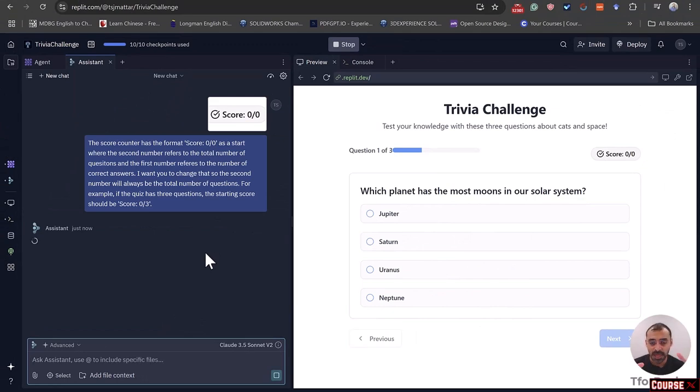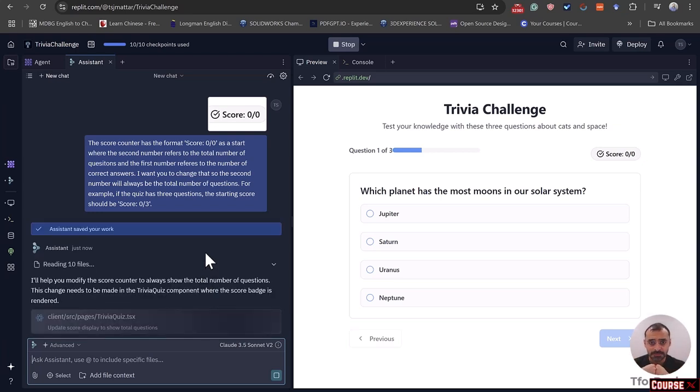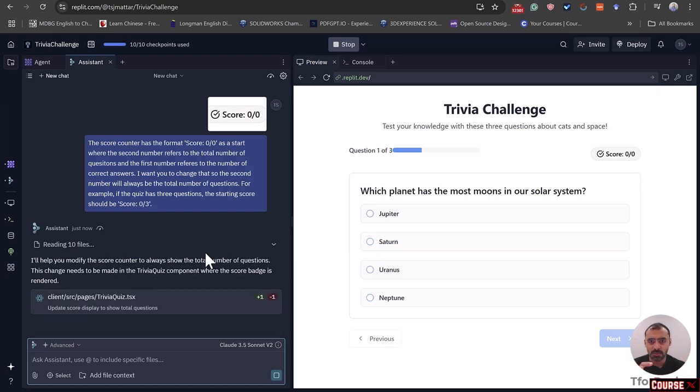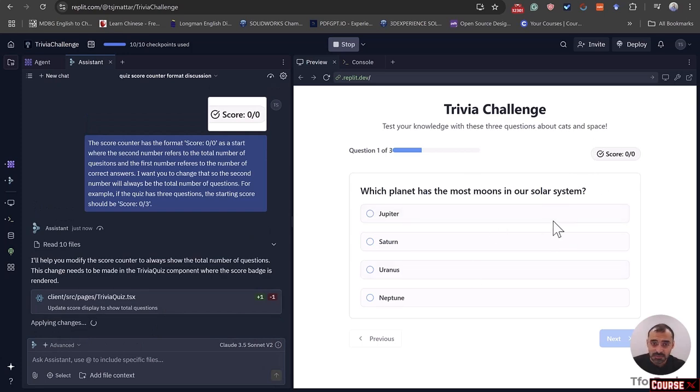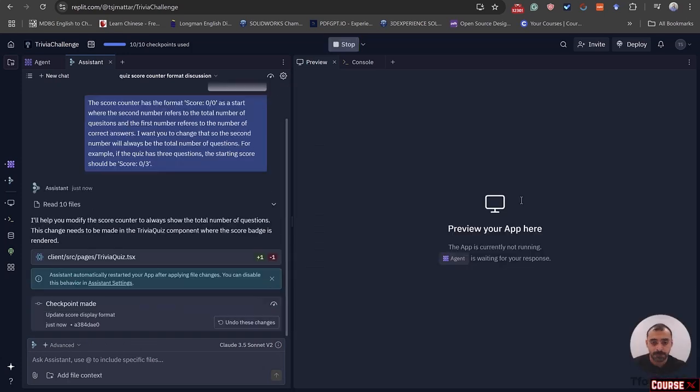One note that you have to keep in mind is to be as precise as possible when you are prompting an agent or an assistant. The more precise you are, the easier it is for that assistant to figure out what you want. So now it concluded what changes to make. I'm not going to evaluate those. I'll just click apply and then test it out immediately.